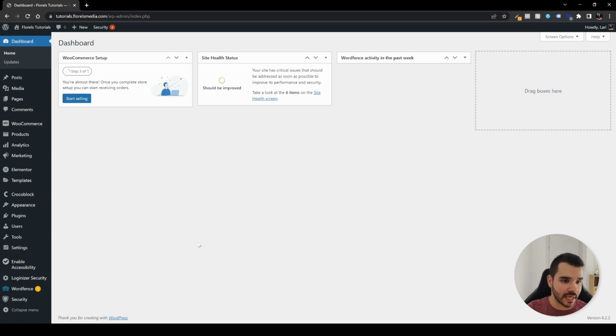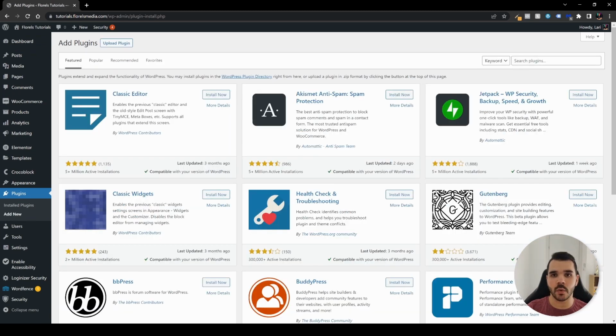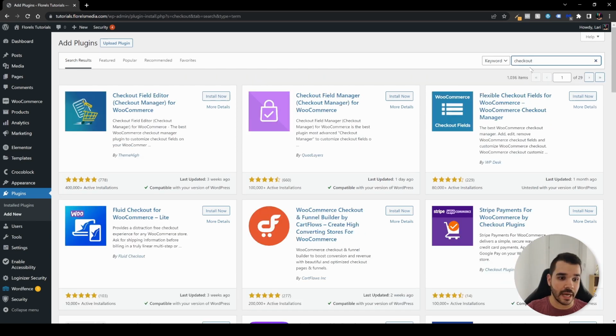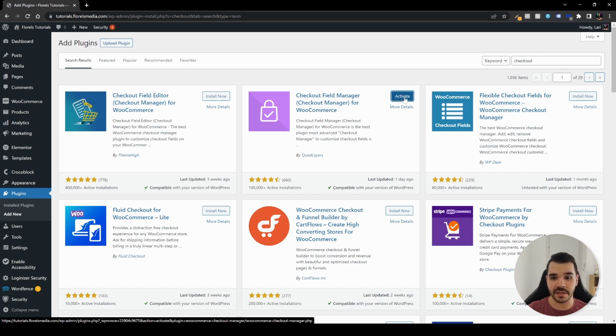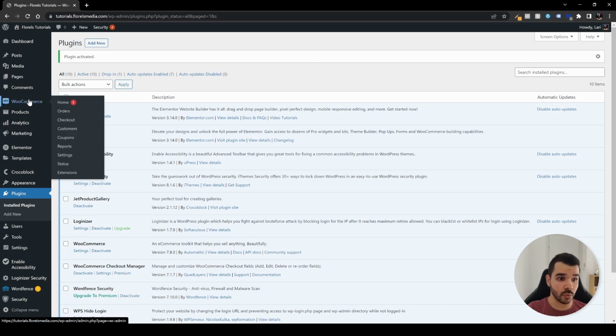So when you're in your WP admin dashboard, head over to plugins, add new plugin. Right over in the search box, what you want to search for is checkout fields or checkout. So let's do that. And I'm usually using this exact plugin by Quad Layers. So head over and install it and activate it. So once we are in our plugins page, what you want to do is head over to WooCommerce, and then you'll see a new item which is called checkout.